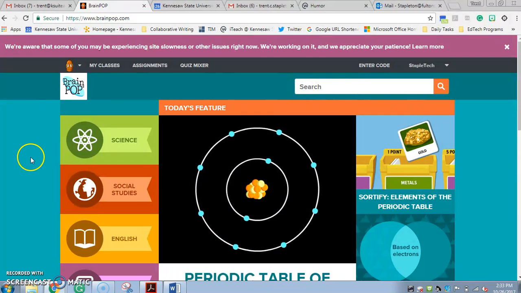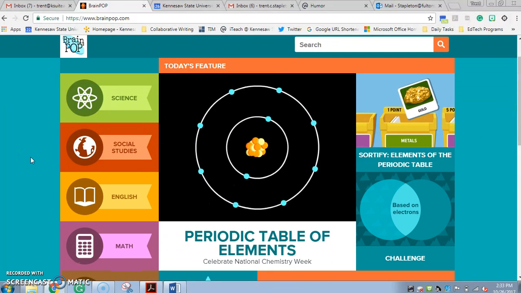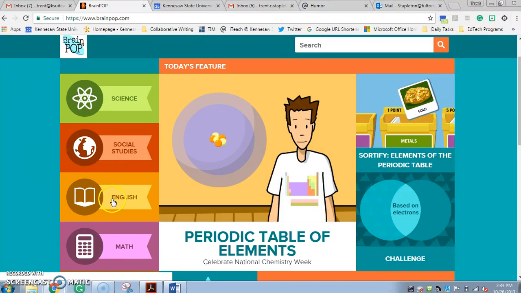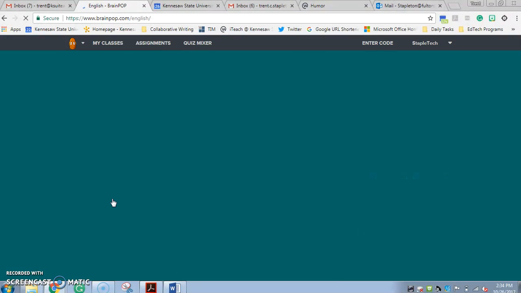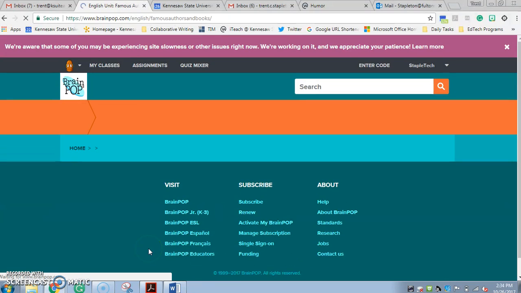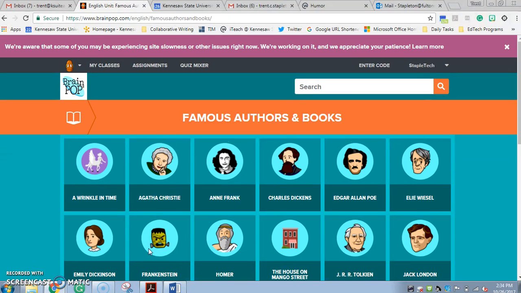The first step in using BrainPOP for assessing our students is obviously to begin with whatever it is we're having to look at. So just for today's exercise, I'm going to go in here to the English category section and click on where it says famous authors and books. Again, you would follow these procedures to find the information that you wanted to be assessing your students on. You can go into the social studies curriculum, math curriculum, so on and so forth.